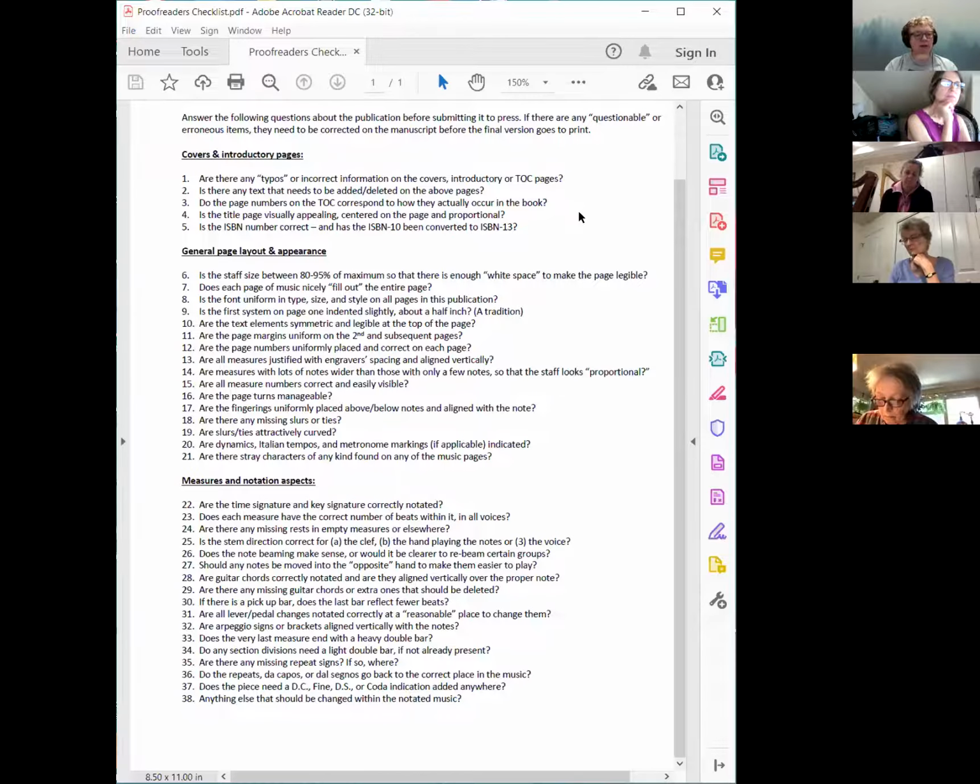21, stray characters. Oh my, it's amazing the things I have found in my music. I see Mary nodding her head. Talk about gremlins. I didn't see them on my screen, but oh boy, when I printed them off, they jump right off the page. It might be an accidental symbol or a fingering flying in outer space.